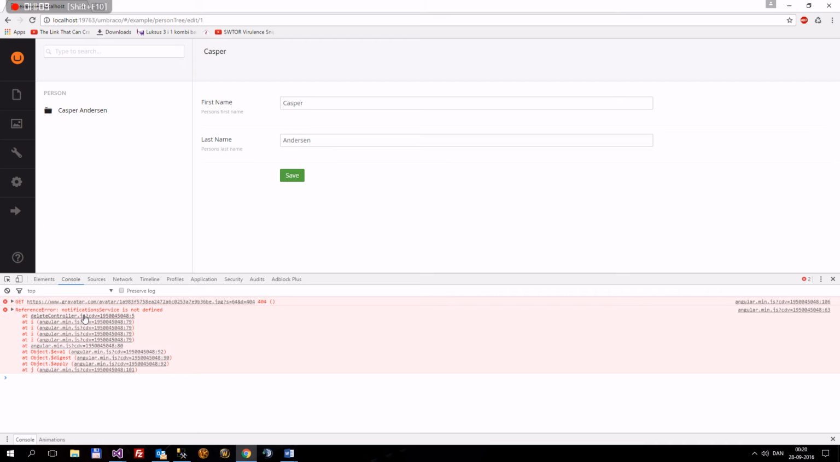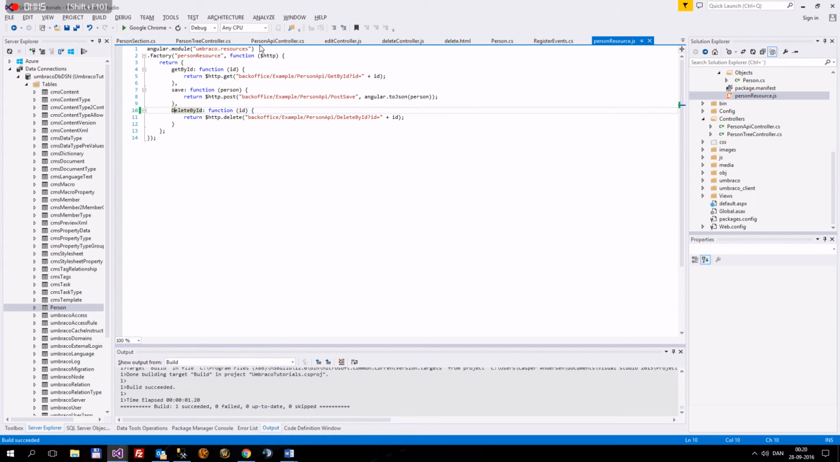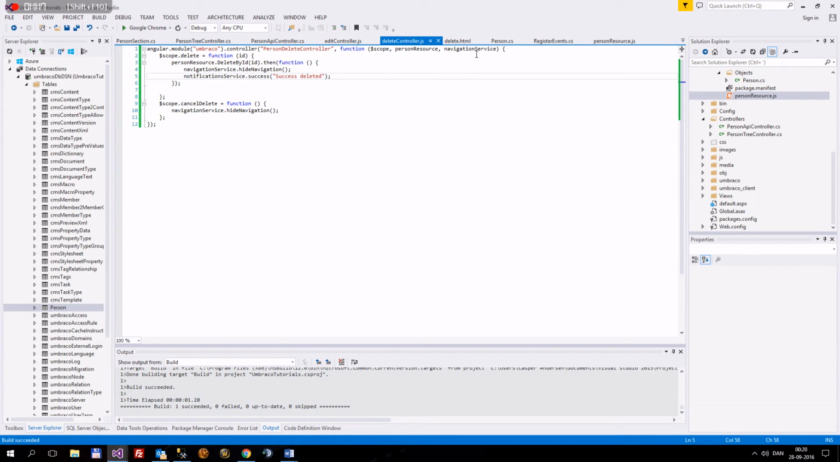Notification service is not defined. Oh, yeah, okay, so now it is actually giving us the problem. So we're going to the delete controller. So it's apparently called notifications service instead of notification service. No, it's there we go, notification service, because that's what we've called it here.